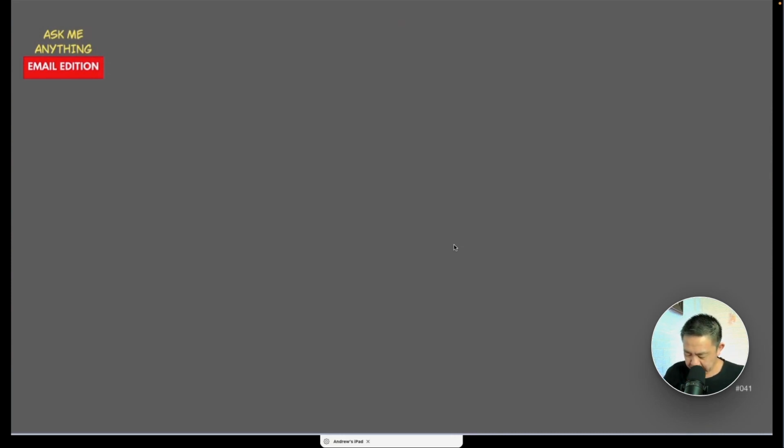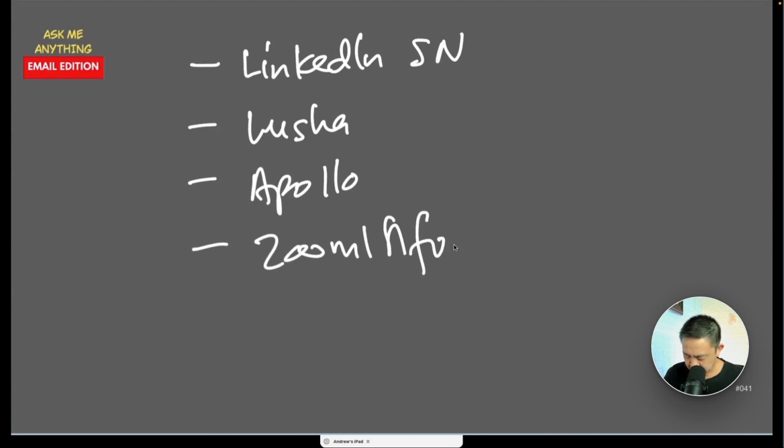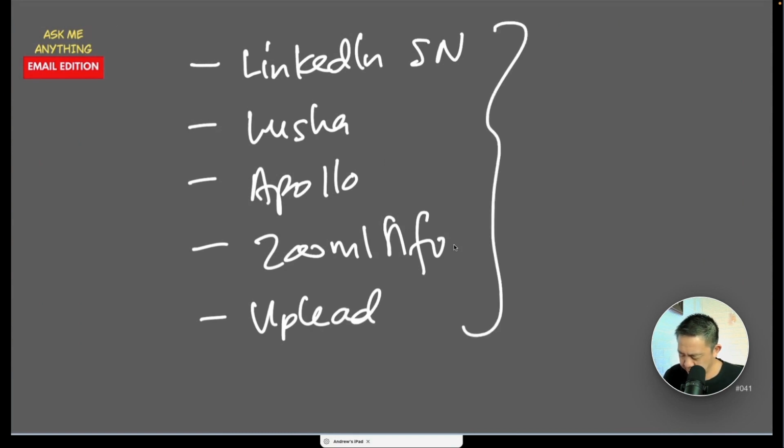So these are the options. You have LinkedIn Sales Navigator, then you have Lucia, then you have Apollo, and you have Zoom Info. And what's the other one? Can't remember. Zoom Info, then the other one is Uplead. Okay. So once you have downloaded this list, make sure you clean this list again.